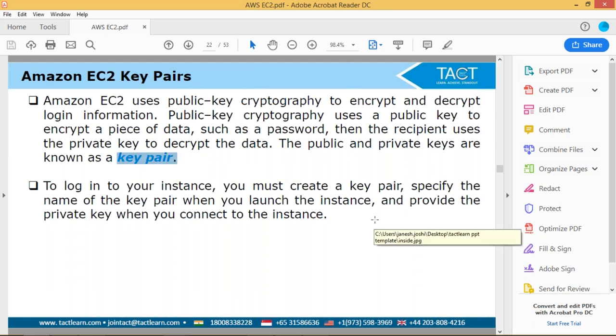To log into your instances, you must create a key pair, specify the name of the key pair when you launch instances, and provide the private key when you connect to instances. So a key pair is basically required, it's like your password. It is a public key and private key. Unless you provide your key pair to the specific operating system, you cannot log into it.